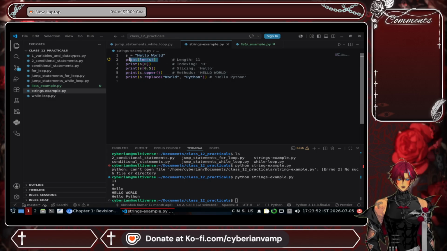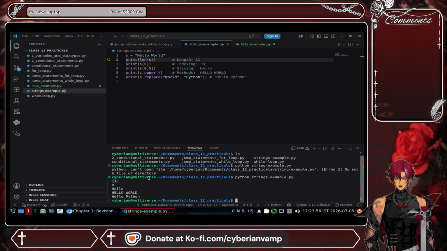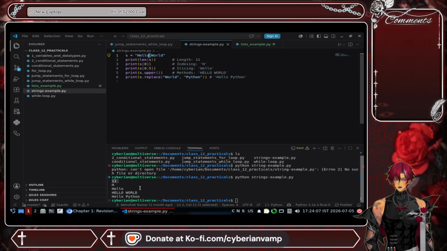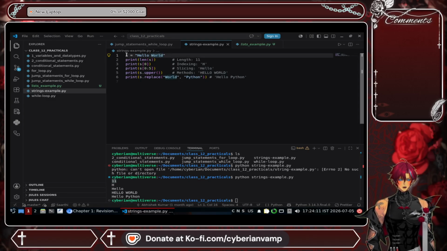Then we have len s. So len s will take out the length as 11. As we see in here, we are having that length as 11. Why is it 11? Because hello is 5 characters and world is 5 characters, plus one space we have. That is why there is a total of 11. So we have 11 in length.